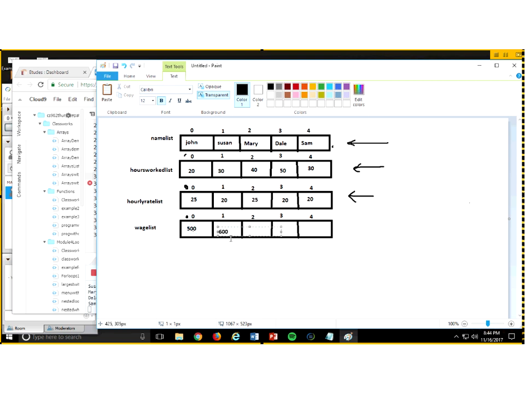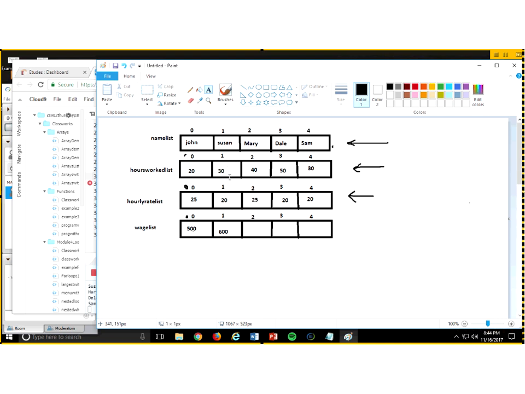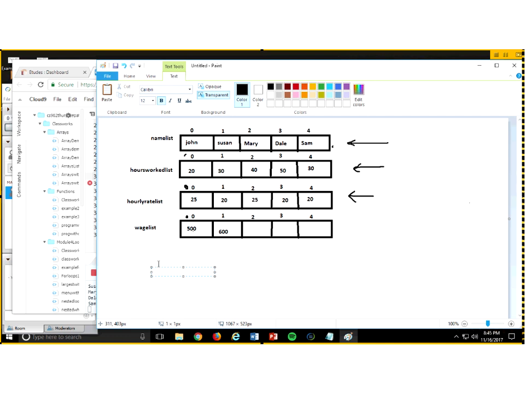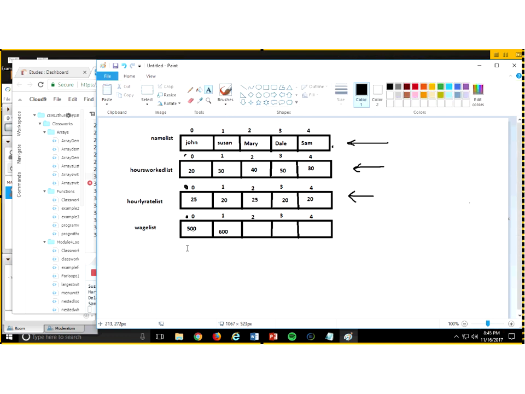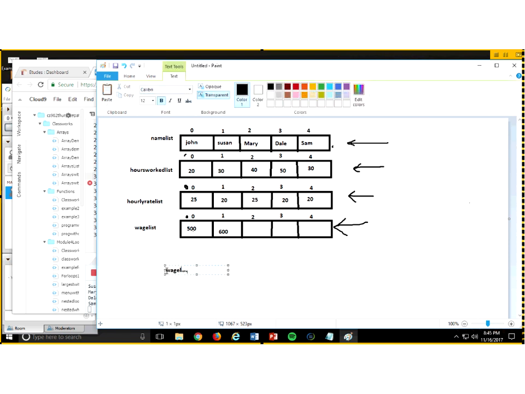600. So how did I get this? I'm taking what is in this position, multiplying it by what is in this position, and putting the result in that position. How do I do this? Watch this. I want the result to go into which list? What is the name of that list? So I have to say wageList[position] equals, this formula is very important.